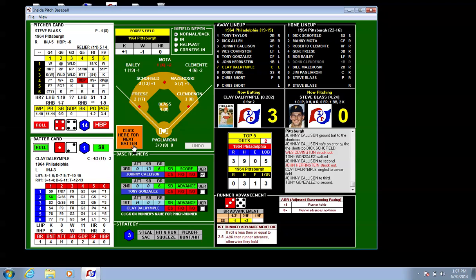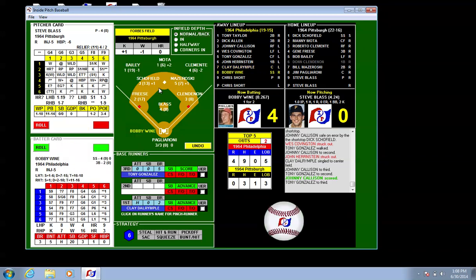So we have Callison motoring around third. He's a 6-base runner. That's going to green light. He's going to score. The runner at first also has a green light. He goes to third. So Dalrymple comes through for the Phillies. A single to center sends runners to the corners while scoring Callison. It's 4-0 Phillies now. And Bobby Wine is up. The hit and run lowered Blass's pull rating from a 4 to a 2. Remember, that's the total of hits, walks, and runs scored. So the hit plus the run lowered him by 2 that bat. So Blass is in trouble here.